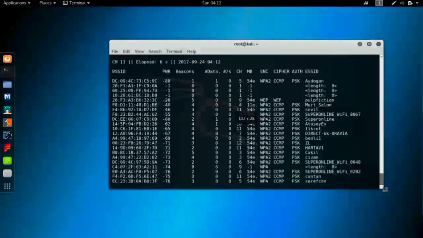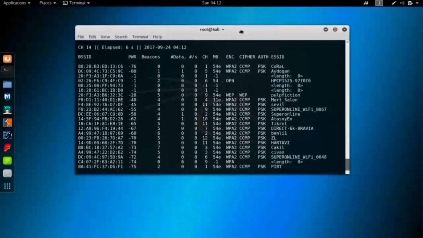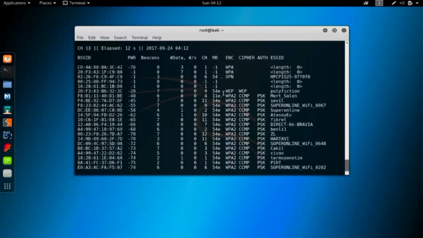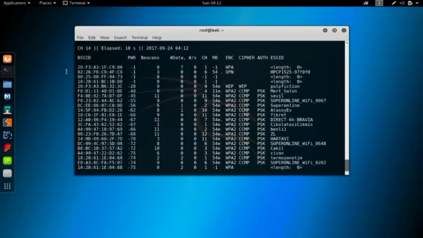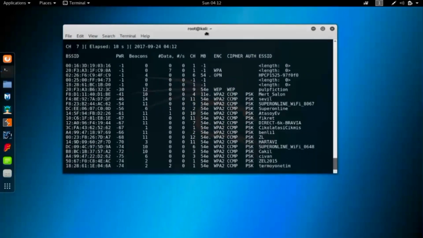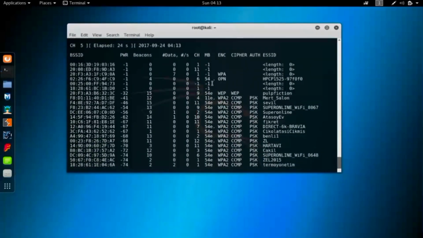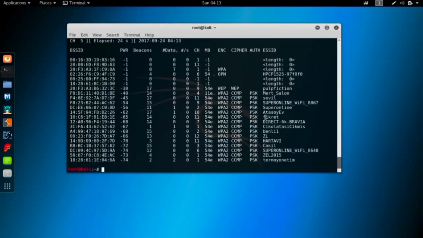So let me just make this a little bit bigger so we can see it better. Maybe you have seen that my router is here. Pulp Fiction, I've changed my encryption to be WEP, and we can see it from here as well, right? Pulp Fiction uses WEP encryption. If you use WPA or WPA2, this technique won't work because this is specific to WEP. So I'm going to focus on this line here. I'm going to just gather information from this specific router.